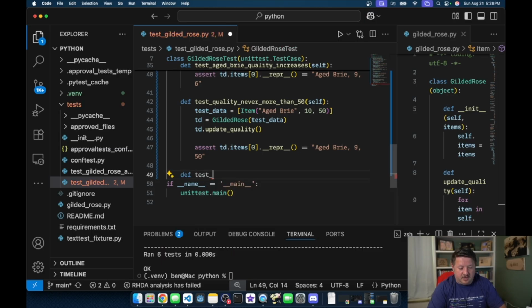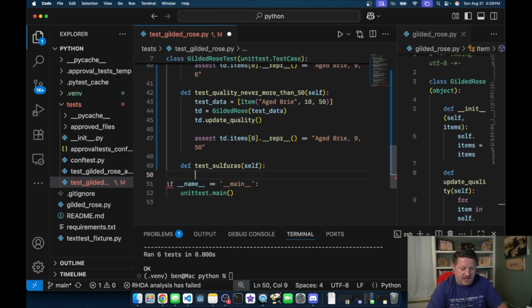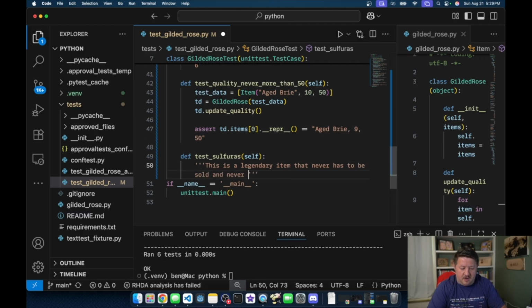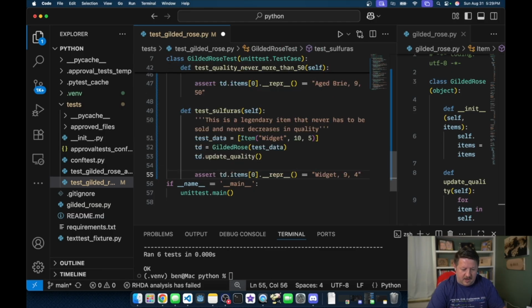So what we're going to do is test Sulfuras. And I'll leave myself a note in here: legendary item that never has to be sold and never decreases in quality. So out of the gate, I honestly don't know what this value is going to be. Let's see what happens. I'm just going to put 10 and 5. We'll just throw some values in to see, because honestly, this is sort of a fact-finding thing. So what happens?